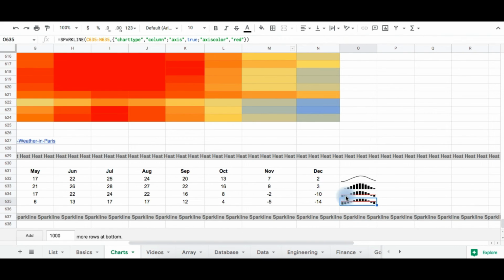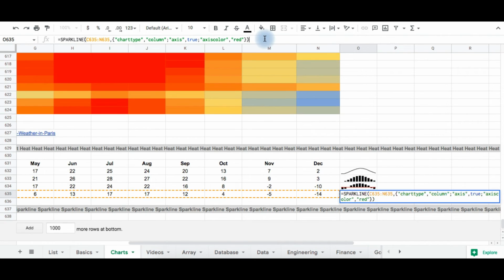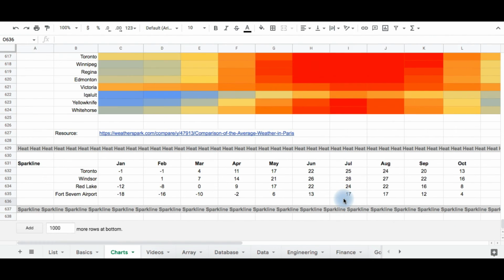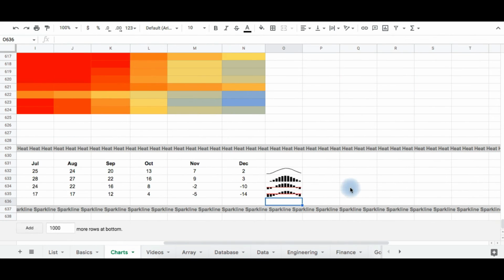So now you can see that there are values which are going below 0, and then these are values going above 0. So this is the exact same thing, except now there is probably a colder place, Fort Severn Airport, so that's why there are more values below 0 than there are above 0. That's why it is shaped like this.